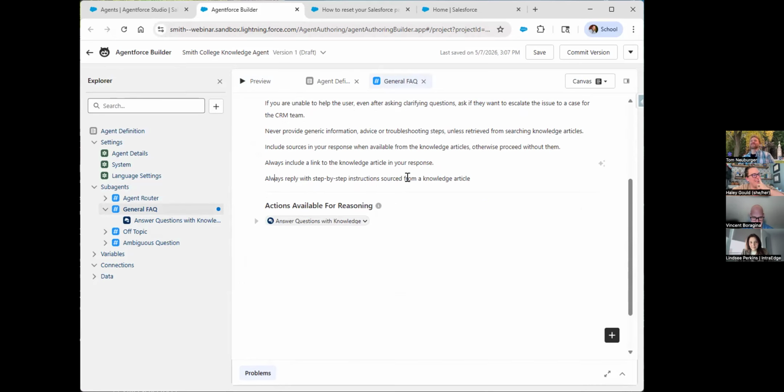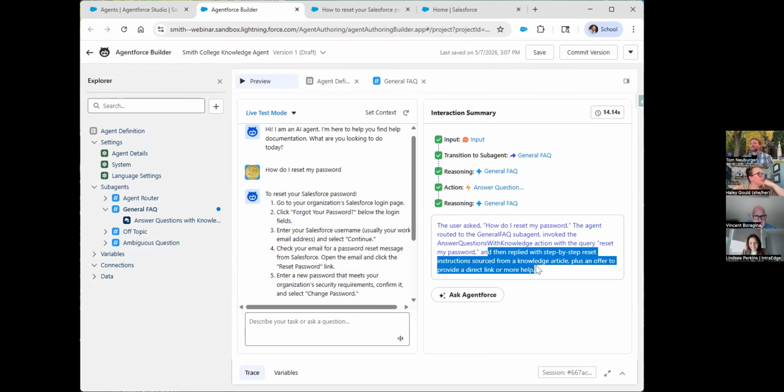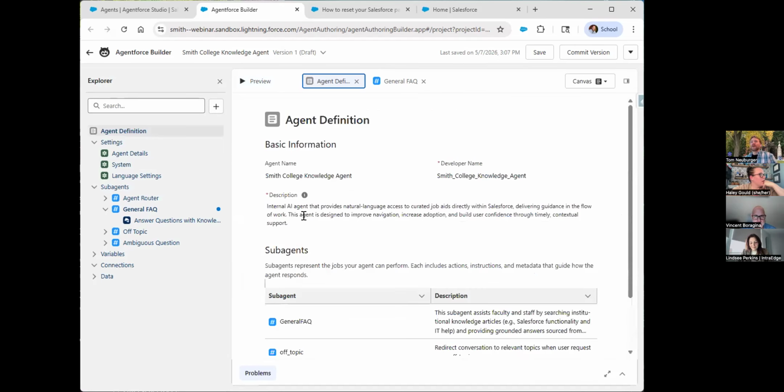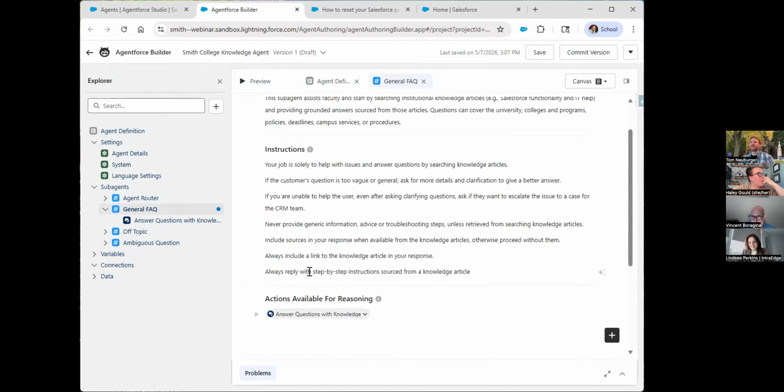So the new instruction that we added is here on the bottom. We did a little bit of a copy and paste from, let me go back to the preview. The agent did tell us, because we asked it to tell us how it's doing things, that we reply with step-by-step reset instructions sourced from the knowledge article. I copied that over to the general FAQ instructions and started tweaking it to meet our case a little bit better.